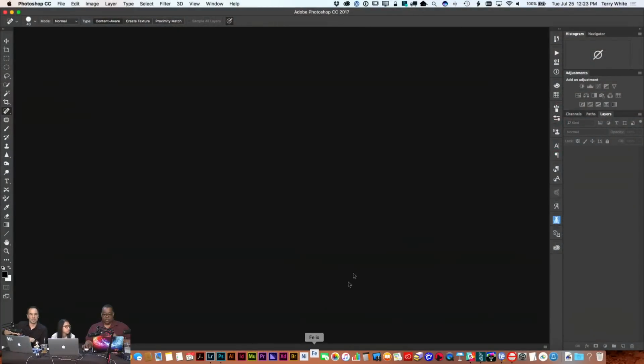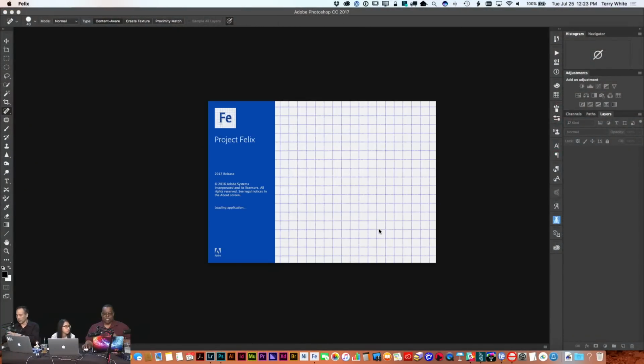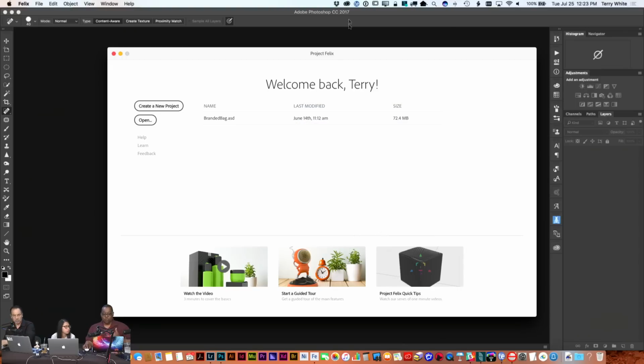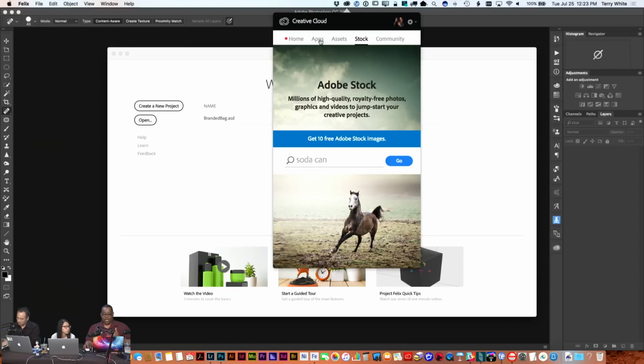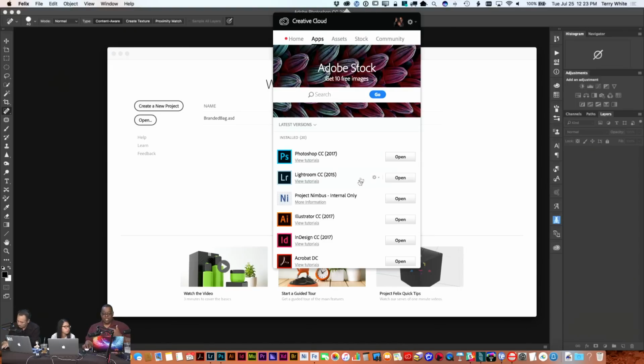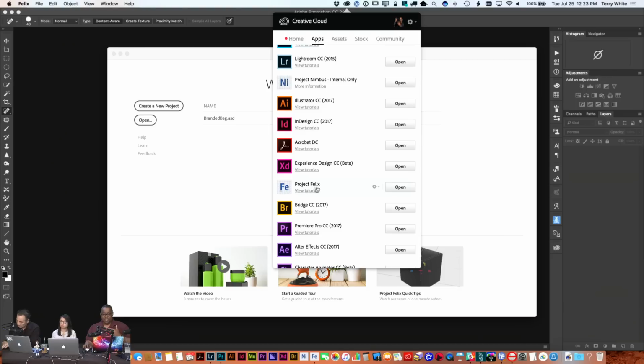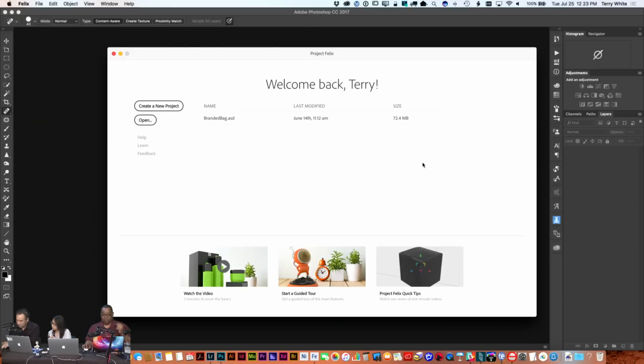What I thought I'd do is give you a quick run through, just very brief, on some of the things you can do with Project Felix. If we switch to me, I'll go ahead and show it to you. For those of you who are new to Project Felix, it is something you can download right now. It is in your Creative Cloud apps. It is public beta, so you can go ahead and install it as a public beta. Beta 3 just came out.